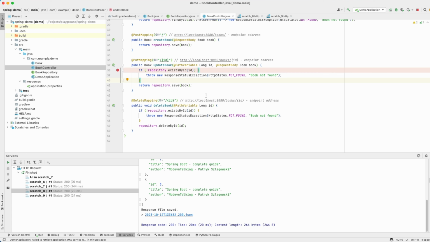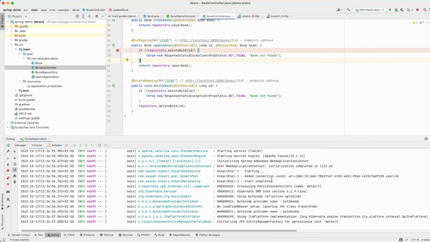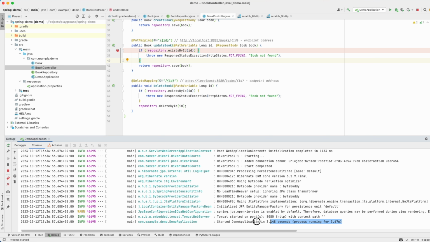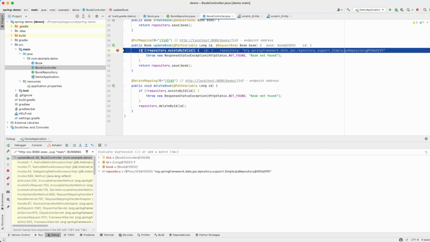First thing is to put the breakpoint in the first line of the update book method. A breakpoint is the place where the application will pause the execution in order to let us check what's what. We need to stop the application from normal run and run it in the debug mode. Usually it's a button with a bug icon. Once again, we are calling the endpoint by executing the previous request and the application stopped on the breakpoint we just added. In the debug tool window, we can investigate the variables and the parameter values.